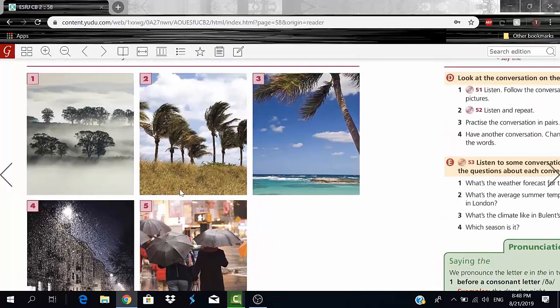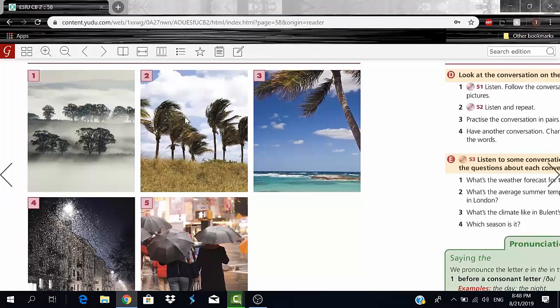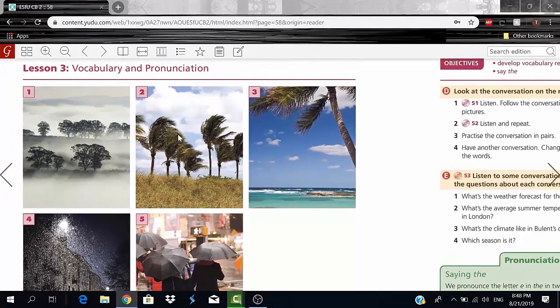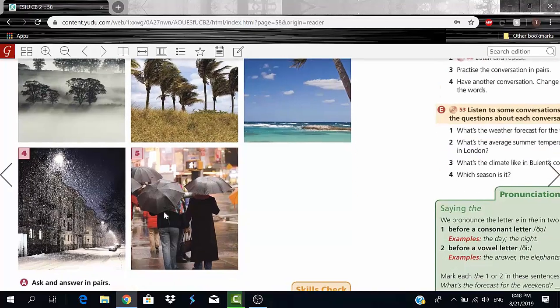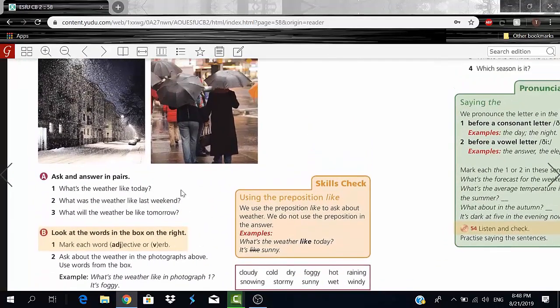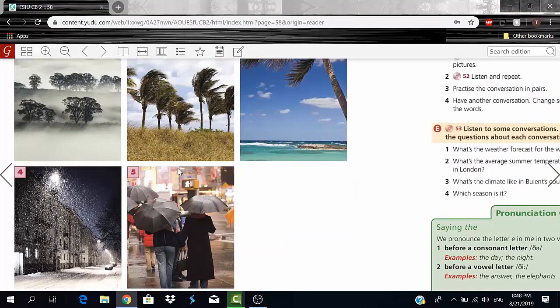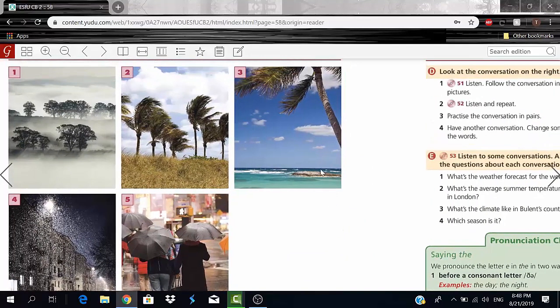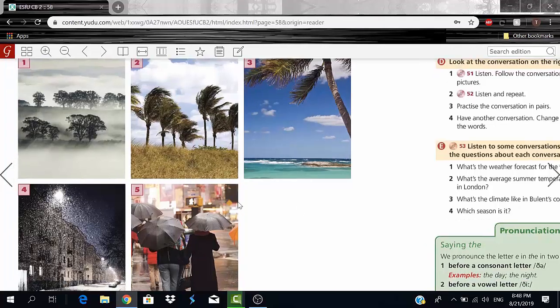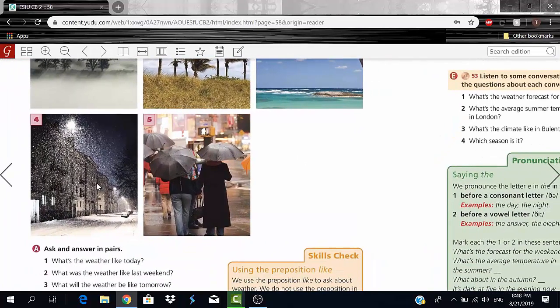And then we have number 2. If I'm going to answer, I'll probably say it's windy, sunny, and dry. What's the weather like in photograph number 2? I'll probably say it's windy, sunny, and dry, okay? What's the weather like in photograph 3? I'll probably say it's hot, sunny, and dry. What's the weather like in photograph number 4? I'll say it's snowing, it's cold, okay?